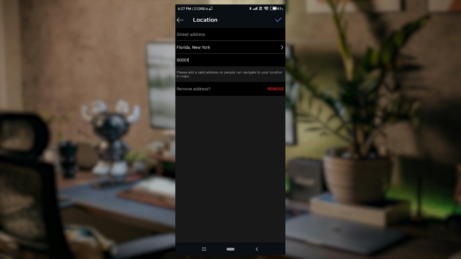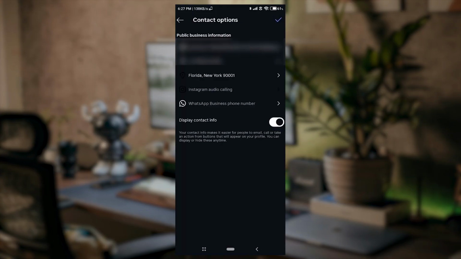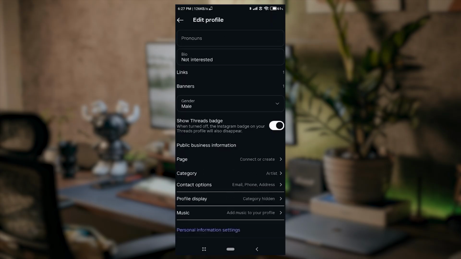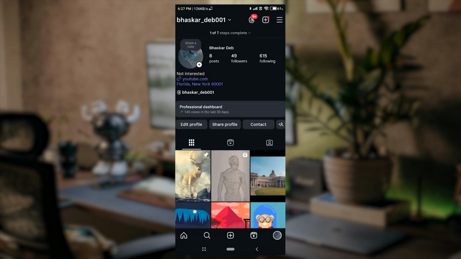After that, click on the checkmark icon at the very top right-hand corner. And now you should be able to see your new business address right over here. Again, click on the checkmark icon at the top right. Wait for a few seconds, and you should be able to go back, and your new address or region should be shown over here.